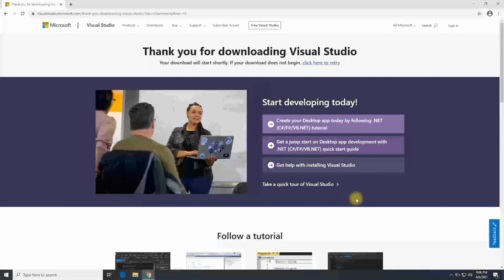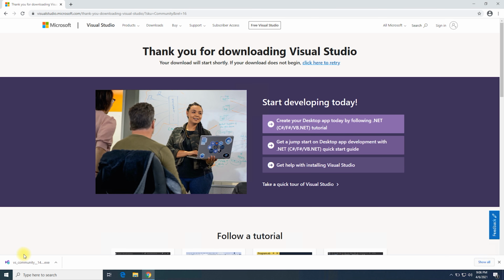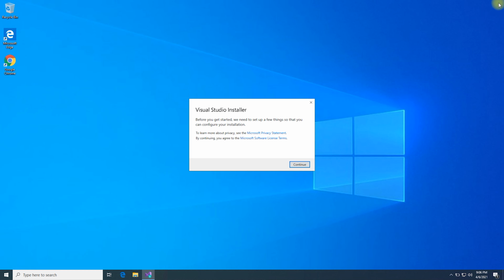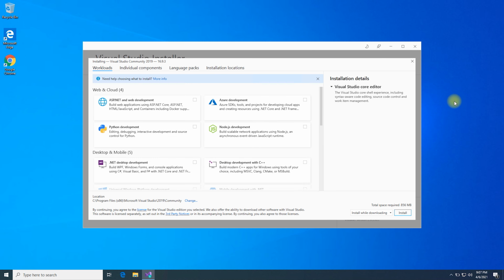And your download should begin. It's really very small. It will download the pieces that it needs once we select what parts of Visual Studio we want to use. So go ahead and click the download file and launch that installer. So the first thing that's going to happen is it's going to have to install the installer. So we'll go ahead and click continue and let it download and install the bytes that it needs to get things started so we can make our selections.